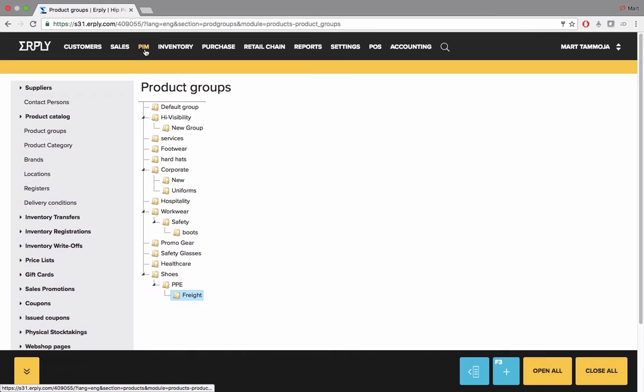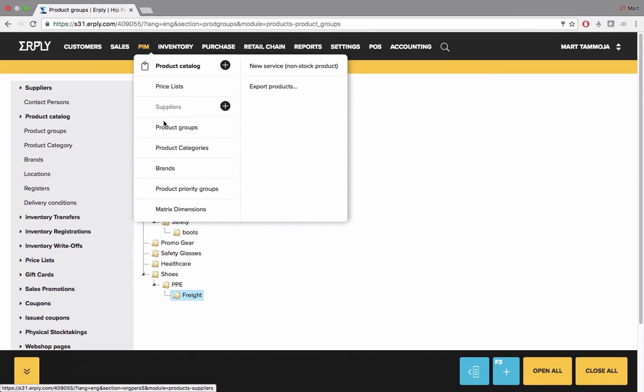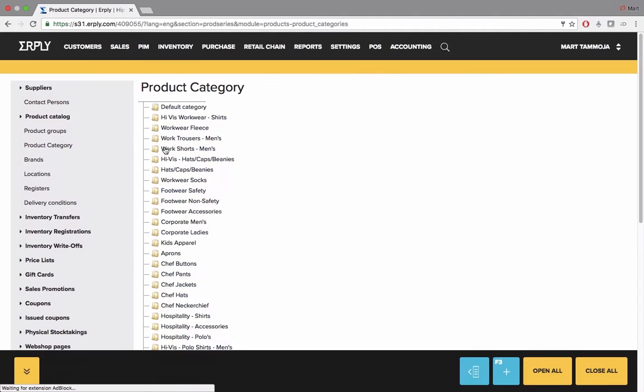Product categories. Click on the PIM module icon located on the top bar of your Erply account. Under this module, select Product Categories. This will take you to the Product Categories page. The Product Category option in Erply is an alternative option to group your products, and it works exactly the same as the Product Group feature.